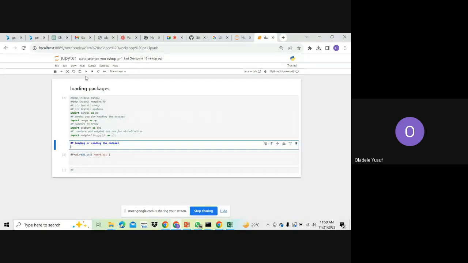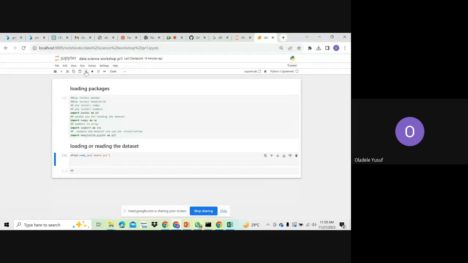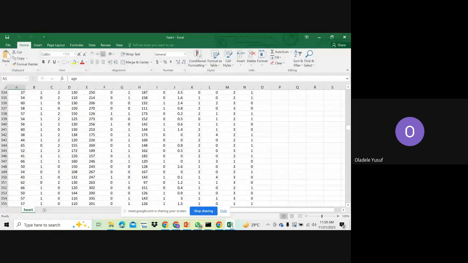Then I can run it. Can you see? So when I have that, okay, loading or reading the data set. Now, what I want to do is see the data set I called. This is the way it is in Excel. Let me see how Jupyter Notebook will give me that kind of data set.